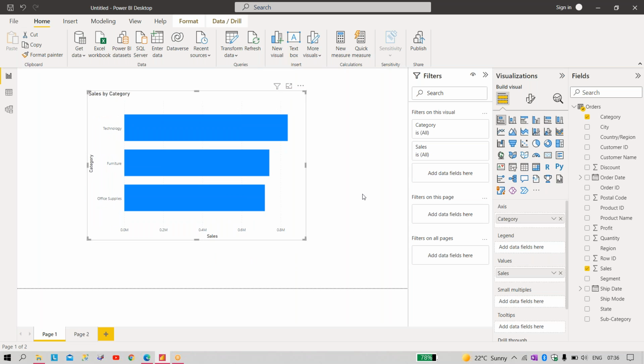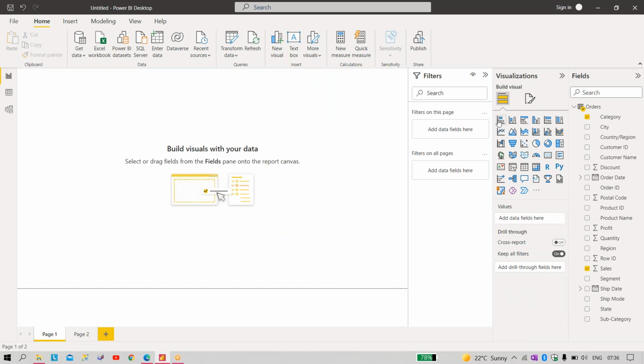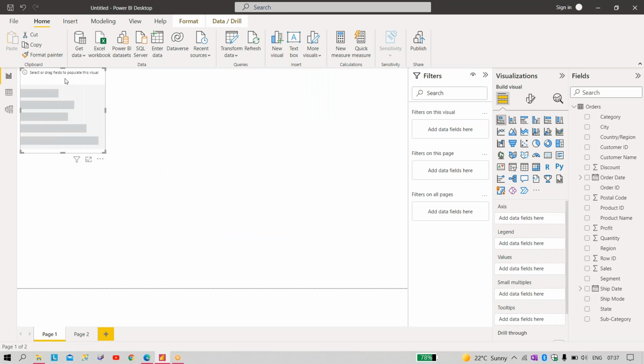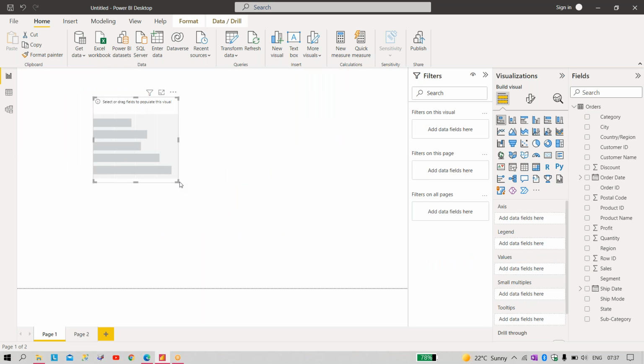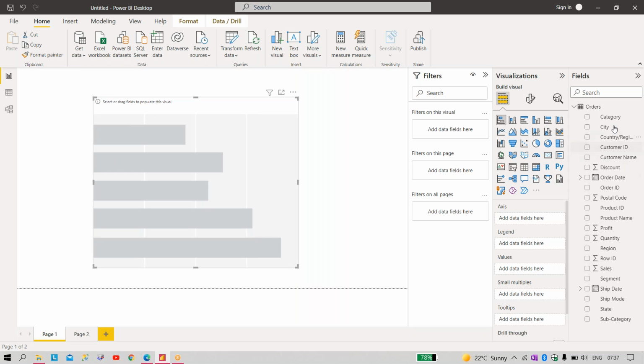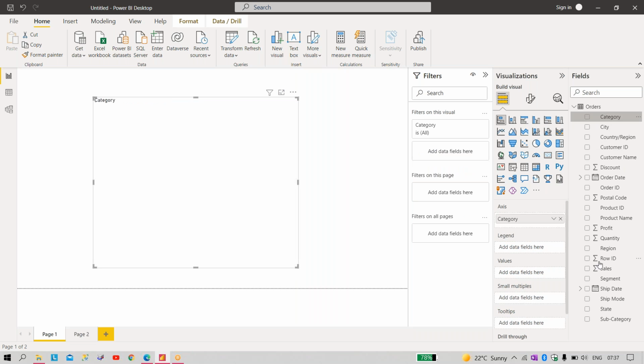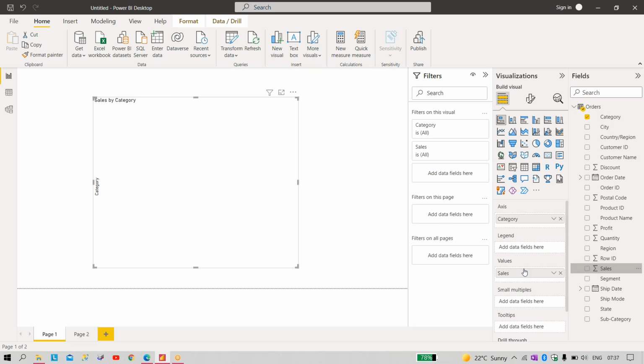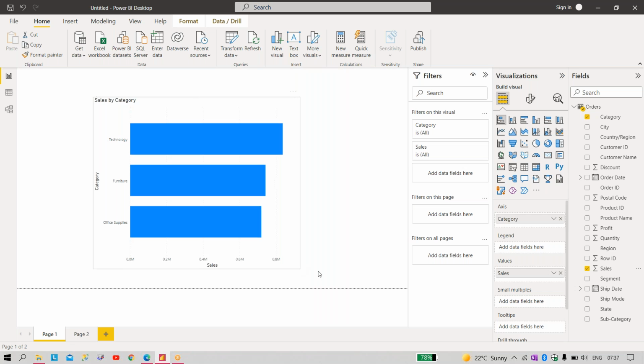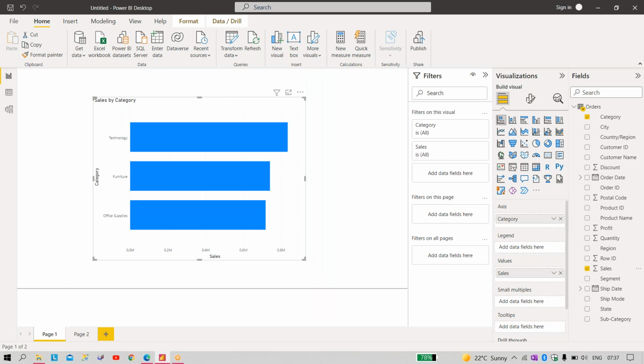Okay, this is the chart and one method is to drag category here and sales here. This is the one method to make the chart with category and sales. Another method is to click here and drag category to the axis and sales to values. This is the one method to make the chart. Is this clear? Yes, sir. Last class we discussed this one.